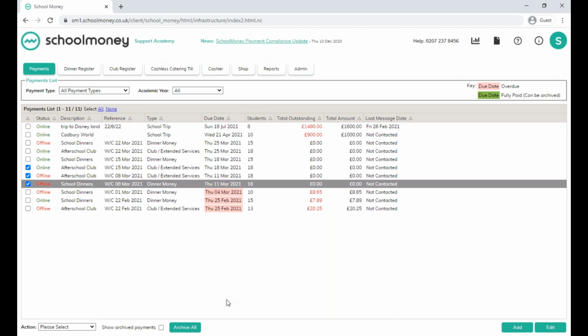But if you've got several items that need archiving, you can just click on archive all just over here in the bottom left, and that will archive all payments that have been paid off.